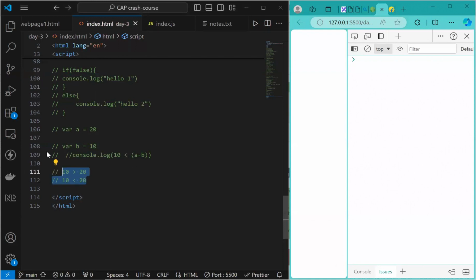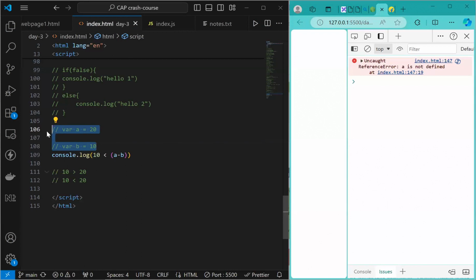So let's say if I go and run line number 109, what should I be getting? Is 10 less than 10? Should I be getting false, right? Because 10 is equal to 10. Tick, and it says A is not defined. Let me just uncomment these. Correct. Okay, okay.